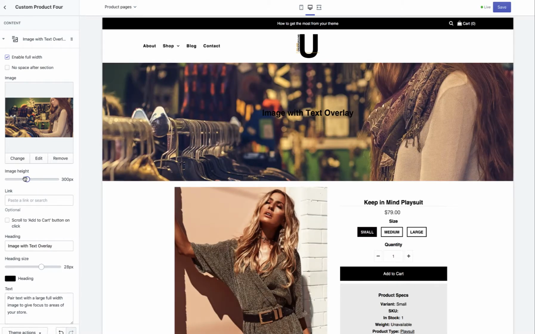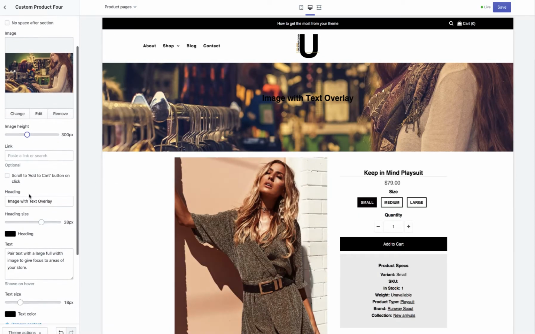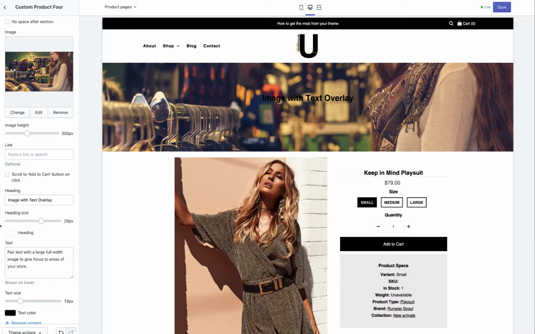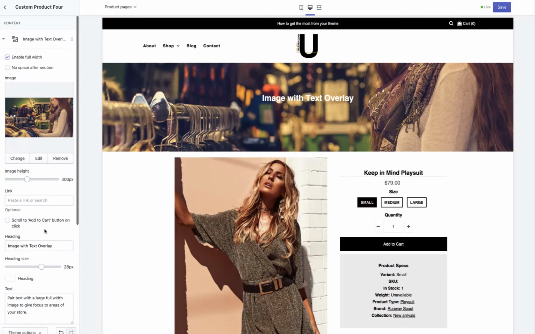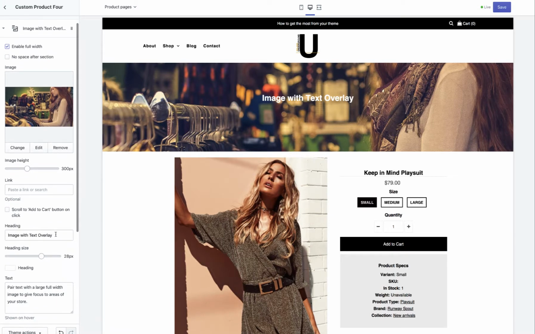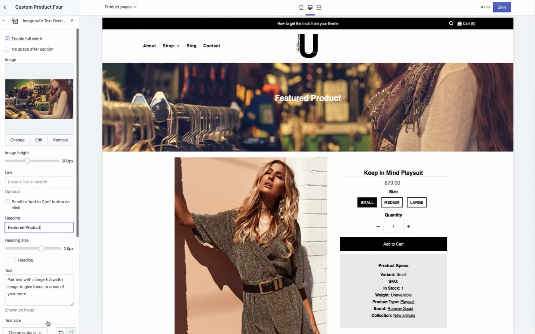This is the image with text overlay section, where you can assign the image height, change the heading color, and then add or change any text that shows over the top of that image. It's quite a popular thing for merchants these days to show these large full width images at the top of their product pages. So we wanted to include that for you.